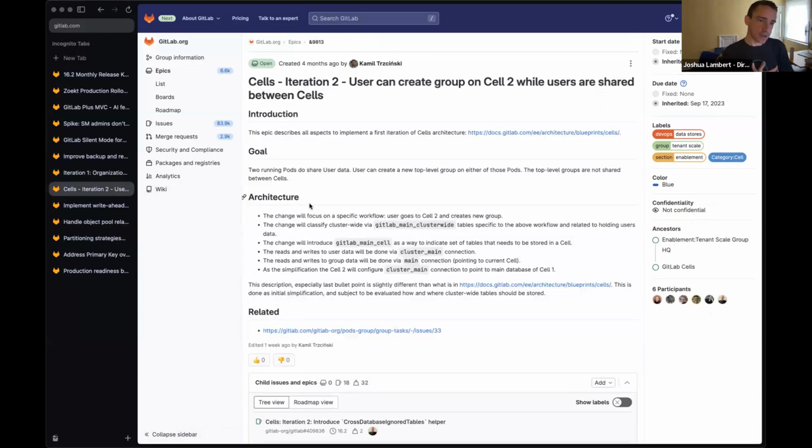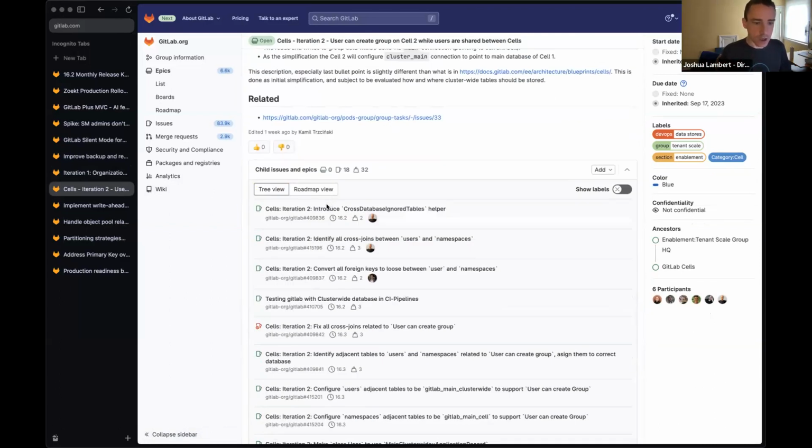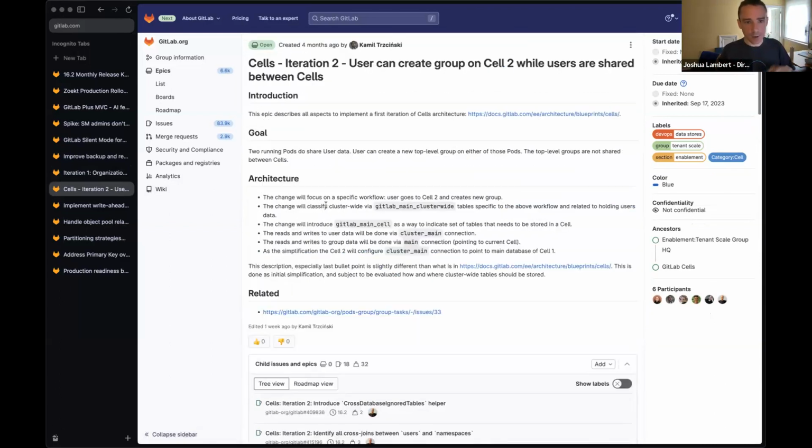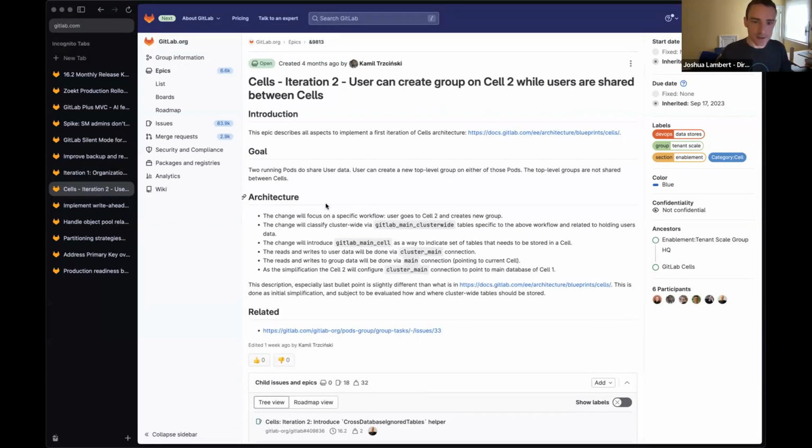Similarly, the team is also working on bringing these cells, which allow us additional scalability to essentially have multiple small deployments of GitLab work together as a larger one. And we have the first iteration of allowing users to create a project, and now we're working to actually allow users to create a group on that second cell as well. And so I'm making some progress here and continue progress towards that larger horizontal scalability goal for our services.